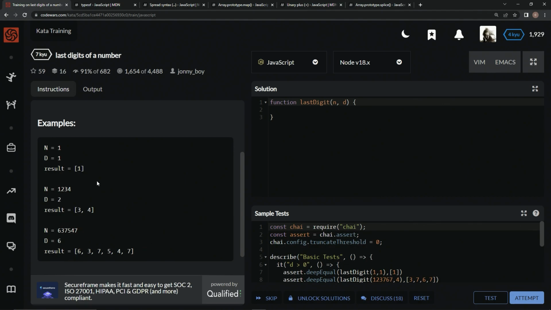All right, so first things first, we've got a number right here. We're going to need to turn that into a string. But first things first, we're going to say const lastDigit equals n, comma d, and then we're going to have this turn into an arrow function like that. So we're going to say console.log right here so we can test as we go and start right here.